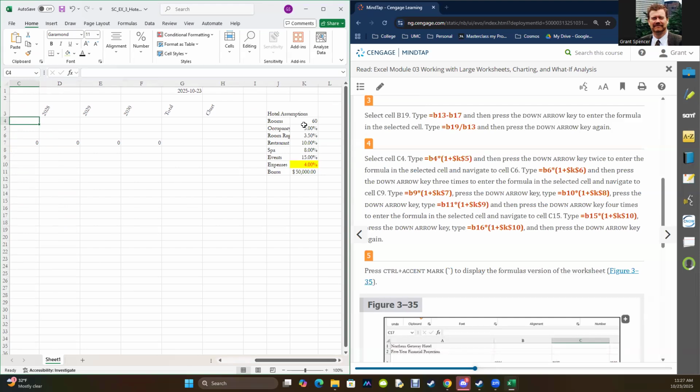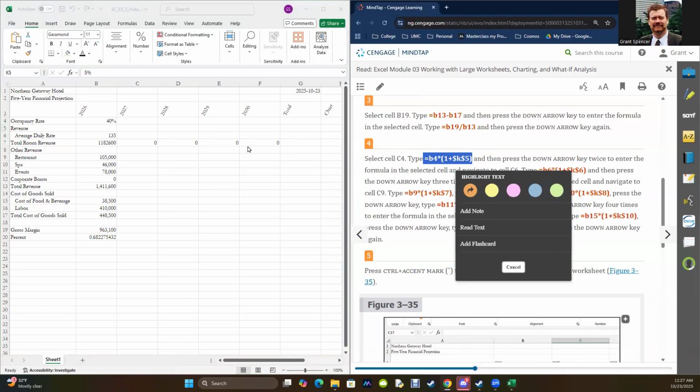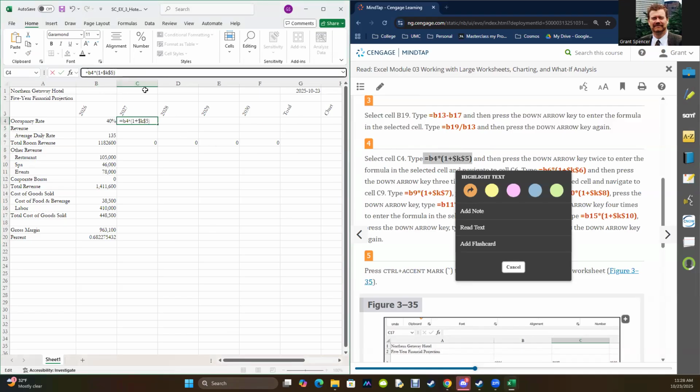Well, K5 is 5%. So it's assuming that we're going to increase our percentage. We're going to increase our occupancy by 5%. That's what's going on there. Okay, so let's take that formula, copy, go into C4, put that in there, and it's assuming it's going to, what did you do wrong there, Grant? Yeah, I don't care about that.